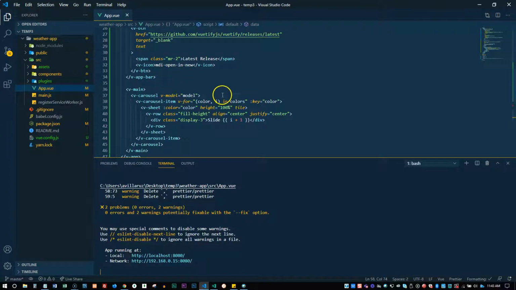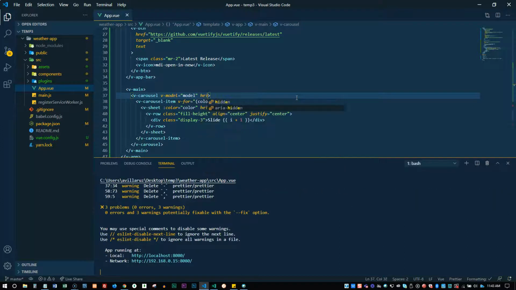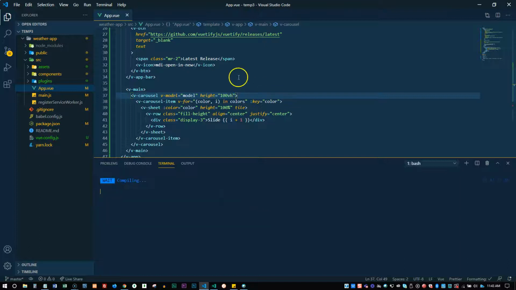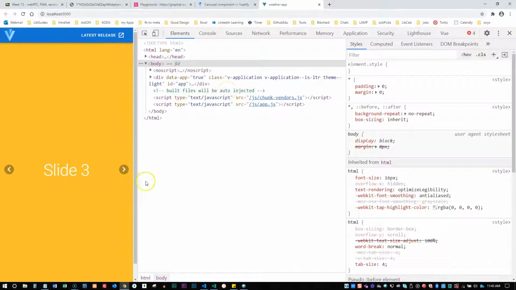Now, FYI, I already experimented with the look, and it took me a while to figure this out. So I'll just save some time and say, all right, height equals 100 VH, and v-main, just say VH for now. See what it looks like. So there, it looks like that.